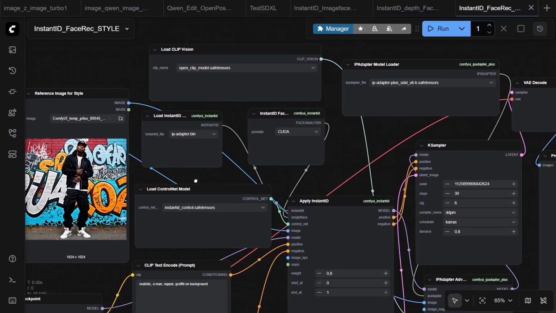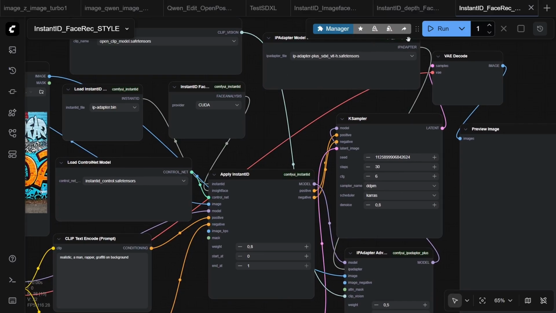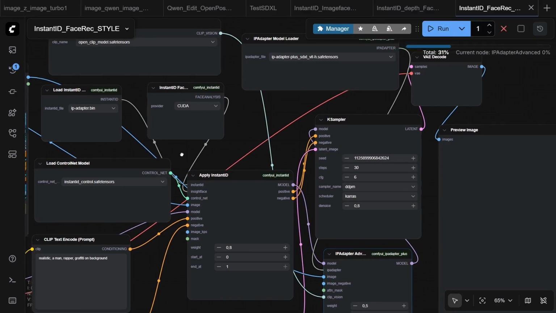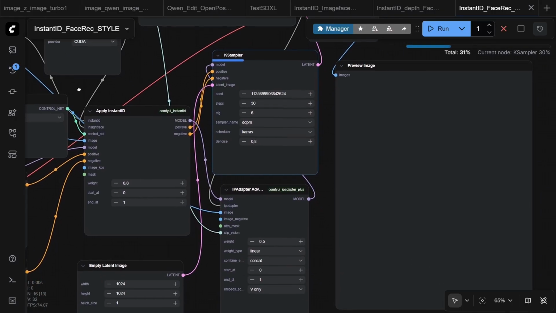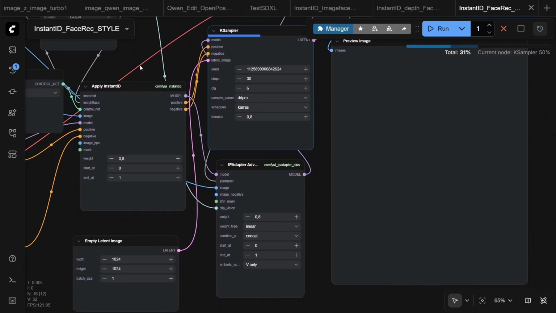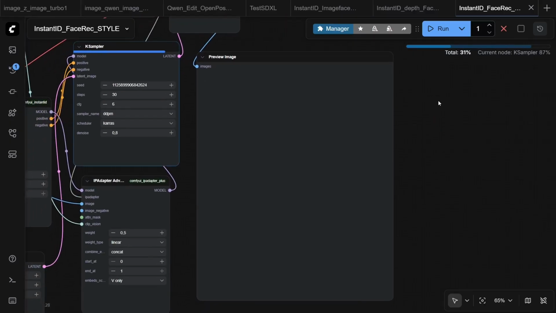In terms of blocks, you keep the entire InstantID section we covered in the first workflow. Then you add a visual block, load clip vision plus IP adapter. Clip vision is the image encoder that turns your style reference into a visual embedding. And IP adapter uses that embedding to guide the generation.